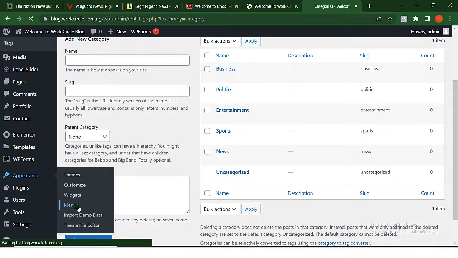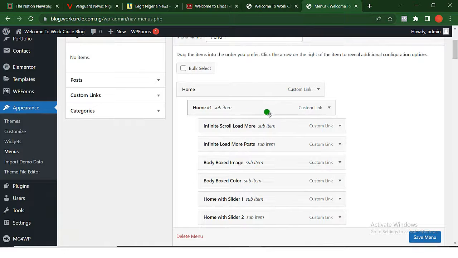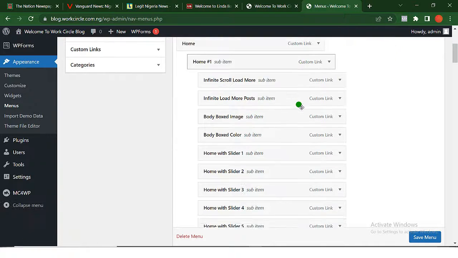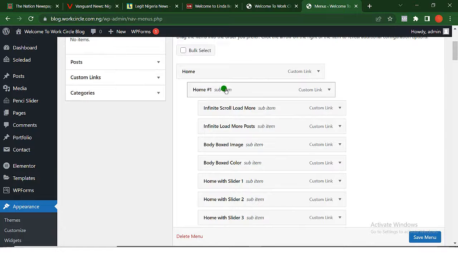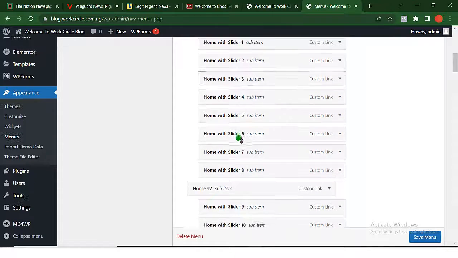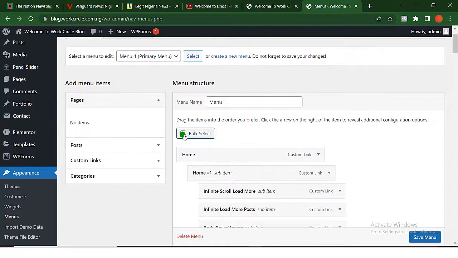Once you click on menu, you see the previous menu there. This is how the drop downs were made. All these are under home. Home 1 is a drop down under home, while this infinite scroll load more is a drop down under home 1, which is still a drop down under home. So there are 2 drop downs here. What we need to do is delete this menu. We come to box select, delete menu.